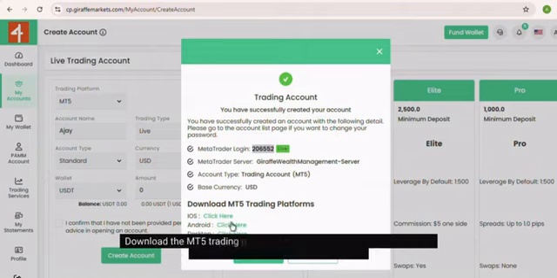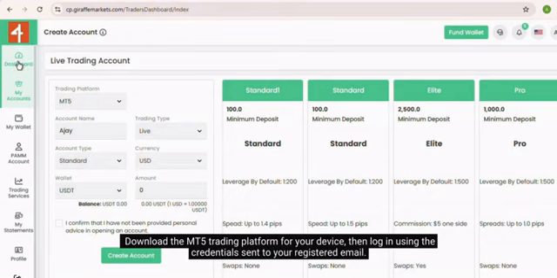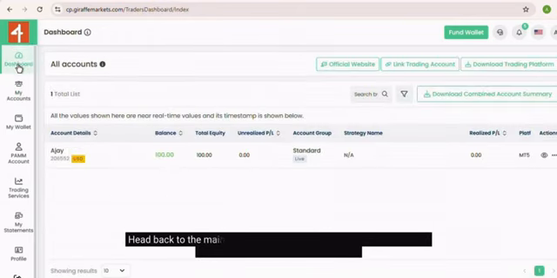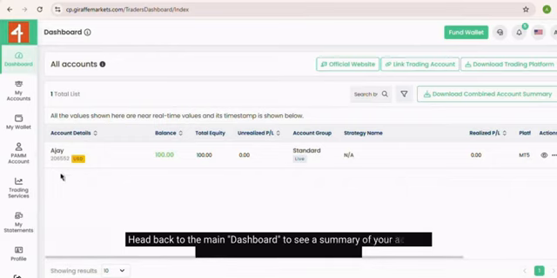Download the MT5 trading platform for your device. Then log in using the credentials sent to your registered email. Head back to the main dashboard to see a summary of your account number, balance, equity, and features.